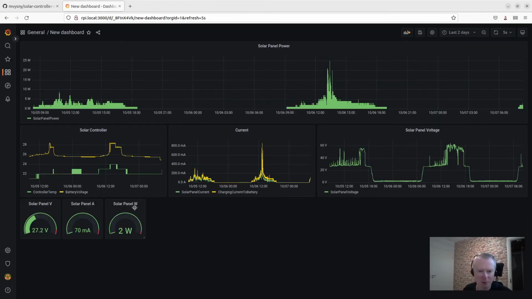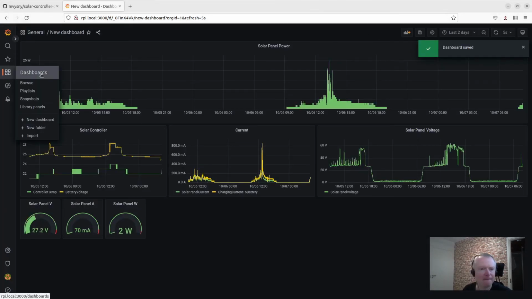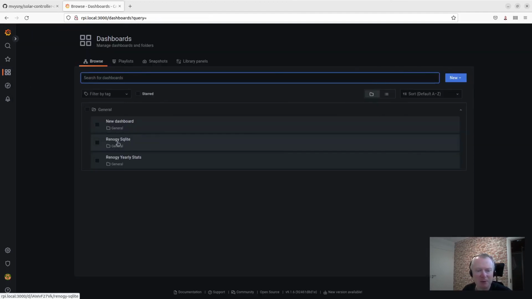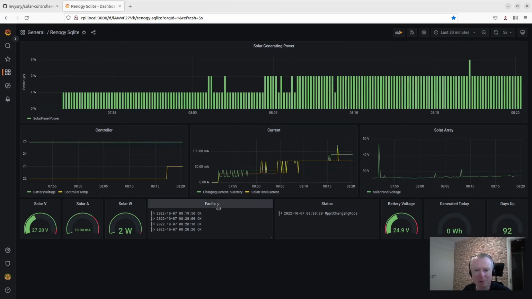There. So now we have nice gauge charts showing us the immediate situation of our solar panels. And save. What else? Maybe we want to see whether there are any faults reported by the solar panel controller.